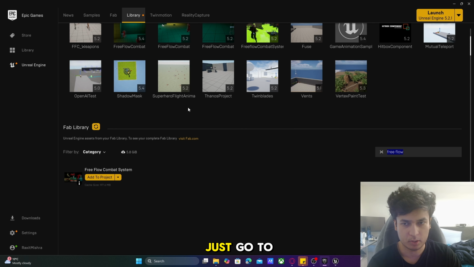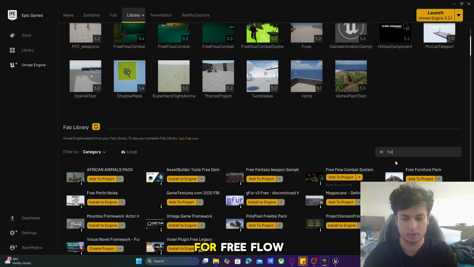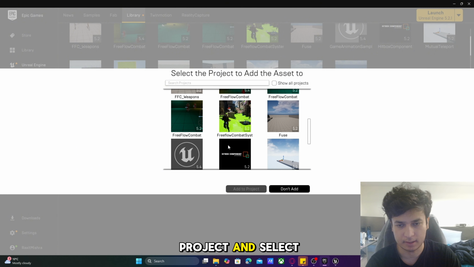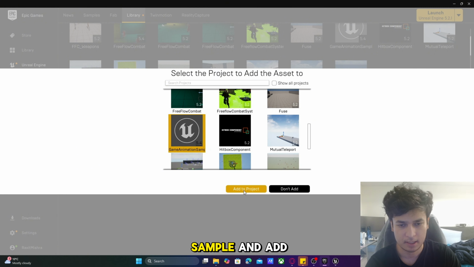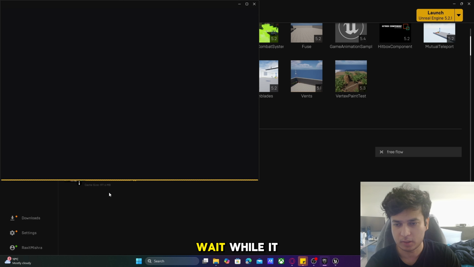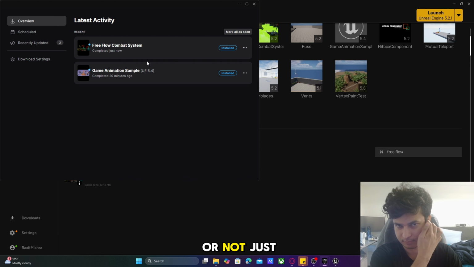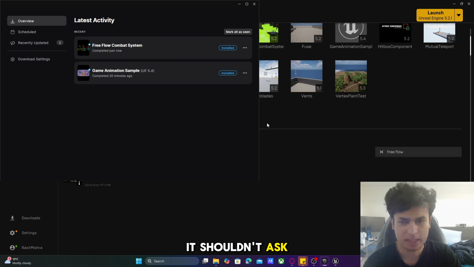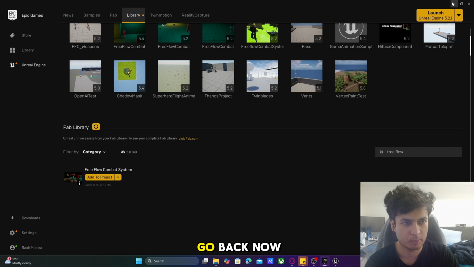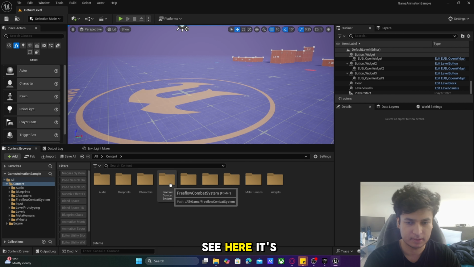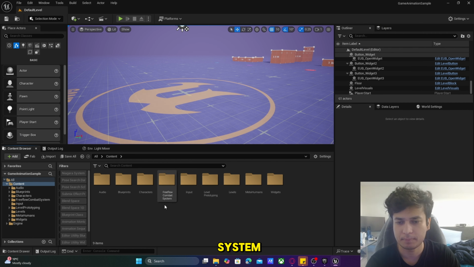And after that, just go to your Epic Games Launcher, search for Free Flow, and just hit add to project and select your Game Animation Sample and hit add to project again. Wait while it installs. If it asks you whether you want to replace the files or not, just say yes. It shouldn't ask you that if you do it for the first time, but it did for me. I don't know why, but just hit yes. And now it's done. So if you go back now to your GASP project, you will see here it's created a folder called Free Flow Combat System.